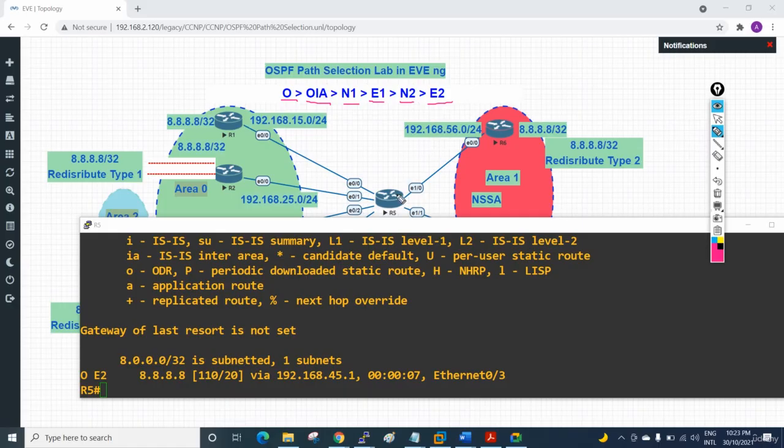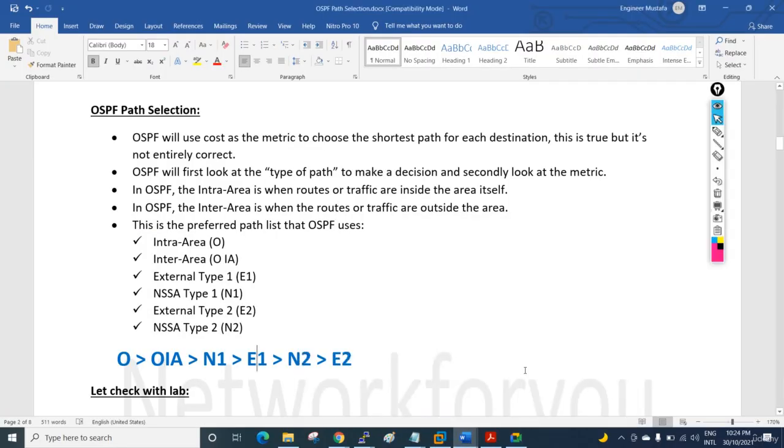Any doubts, anything till here? This is simple. See what we are saying: first it will prefer this, then this, then this, like that only. If I want to remove this, I just need to go to the loopback and put no shut. If you want to increase the cost, go inside that loopback and write ip ospf cost and increase the cost, just as we did. So this is OSPF path selection.